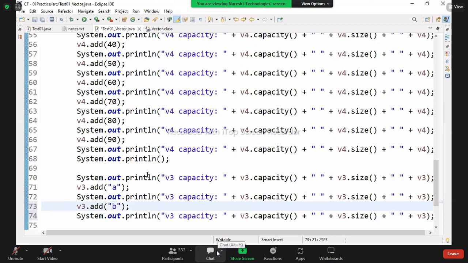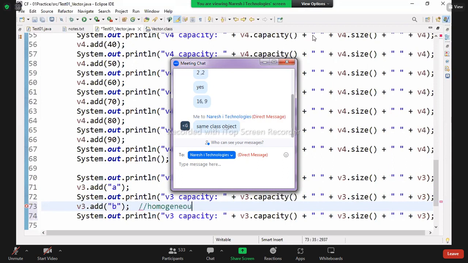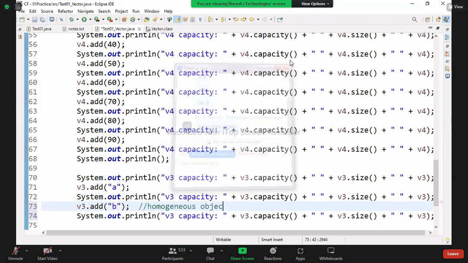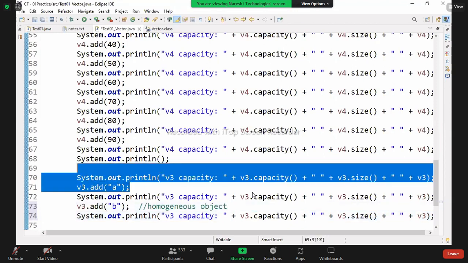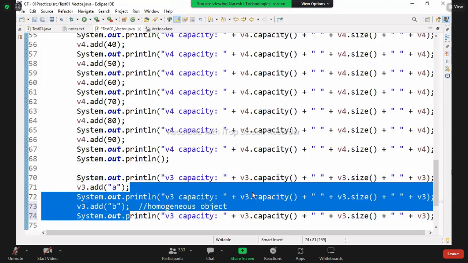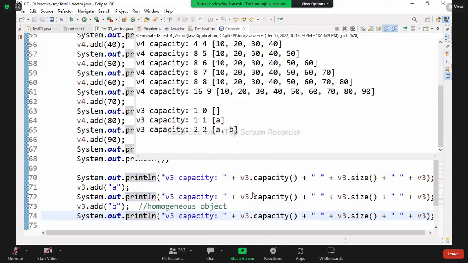This is a string object, same object, homogeneous, heterogeneous. Is a homogeneous object allowed to be stored? Yes. What is the capacity? Is the capacity increased or not? Capacity is 1. Now the capacity is increased. Size 2. Elements A comma B.